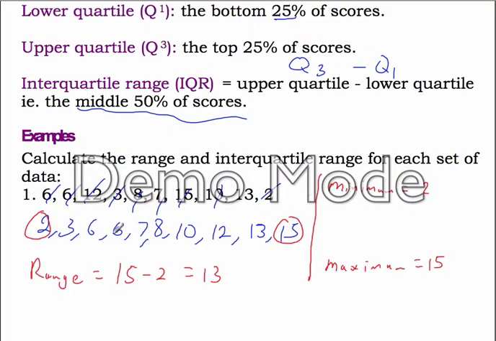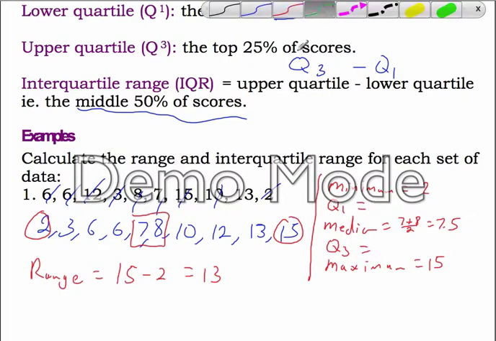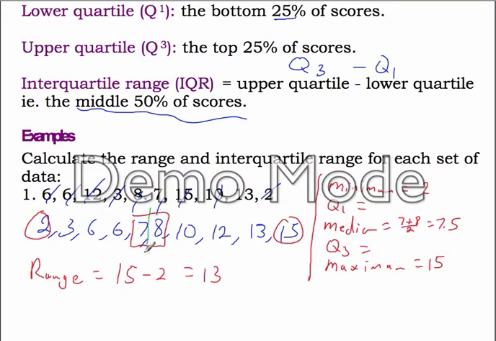There's 10 data values, so there's going to be 2 in the middle. The 2 in the middle are 7 and 8. So that means the median equals 7 plus 8 divided by 2, which equals 7.5. And then we're going to get quartile 1 and quartile 3 by splitting the data into two subsets. So I'm going to split it right there at the median, which is 7.5.